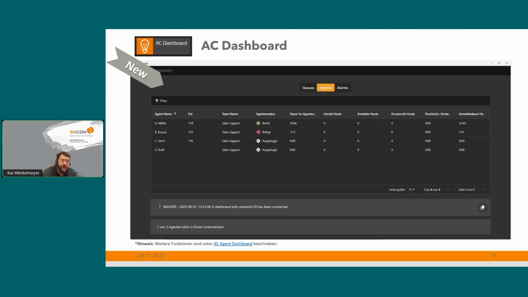Let us take a look into the agent panel. So in the agent panel, you can see for each agent its current status. Is he logged in? How long is he logged in? How many calls does each agent have? And some more information. You can see in which teams each agent is, and so get a really good understanding of what's happening inside your contact center, inside your call distribution, and what everybody is doing in there.